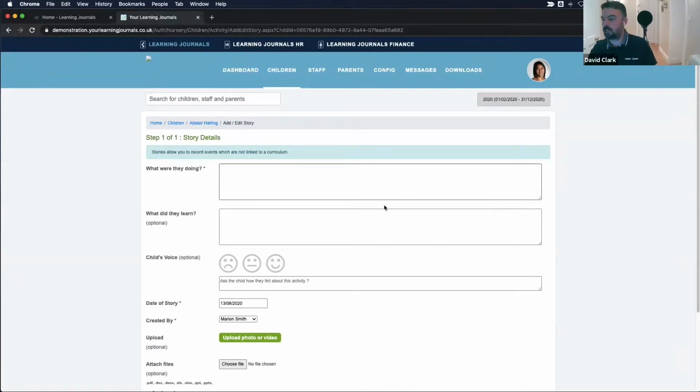So the first box just says, what were they doing? And this is where, as a team, you guys might like to have a discussion about, well, what does a good story or observation look like? What sort of things should we be documenting and recording? How often should we do that? Because it's important to set the parent expectations on how often they should be receiving stories and observations and things like that. So let's put something really basic in.